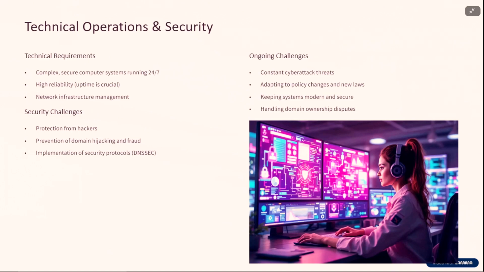Then we talk about the security challenges of running a registry. The registry basically faces the challenge of how to protect us from hackers, because like any other service that we run, sometimes domain names and IP addresses can be changed to redirect a user to a different service. When that happens, it also erodes the trust that the government wants to build in the local digital space. So it's the responsibility of the registry to ensure that these systems are protected from hackers, or the impact is minimized. They also prevent domain hijacking or fraud.